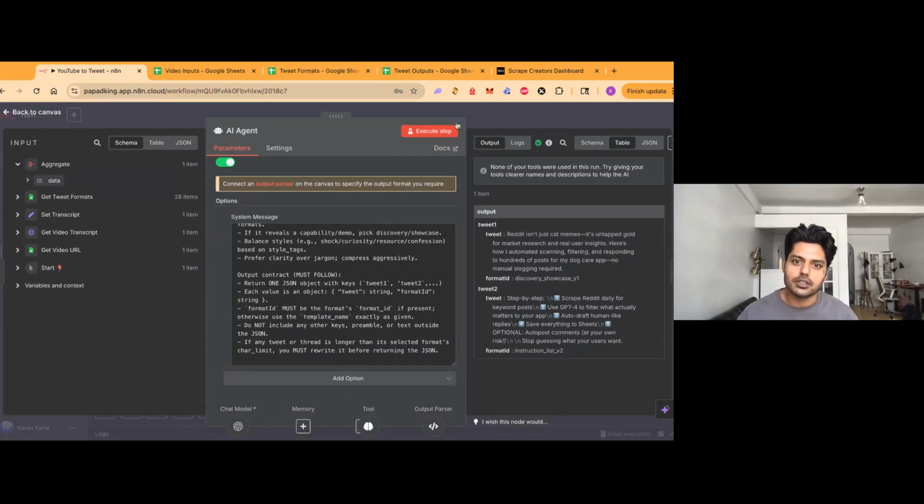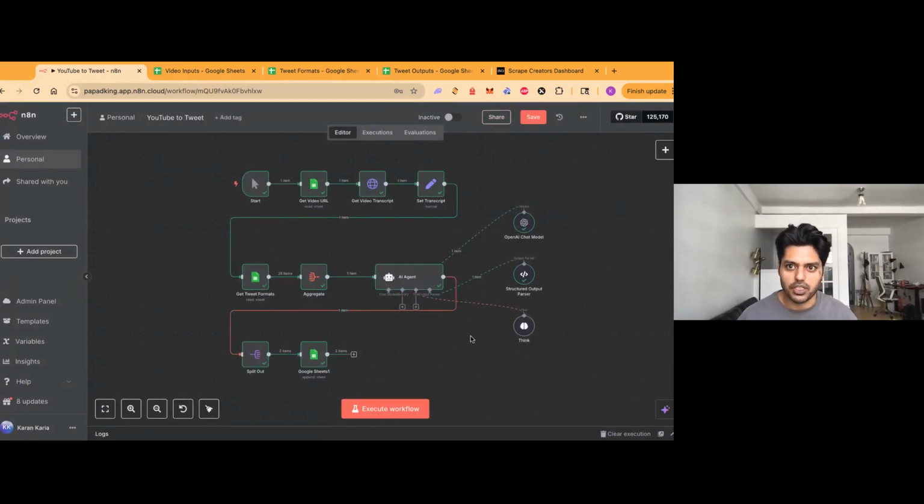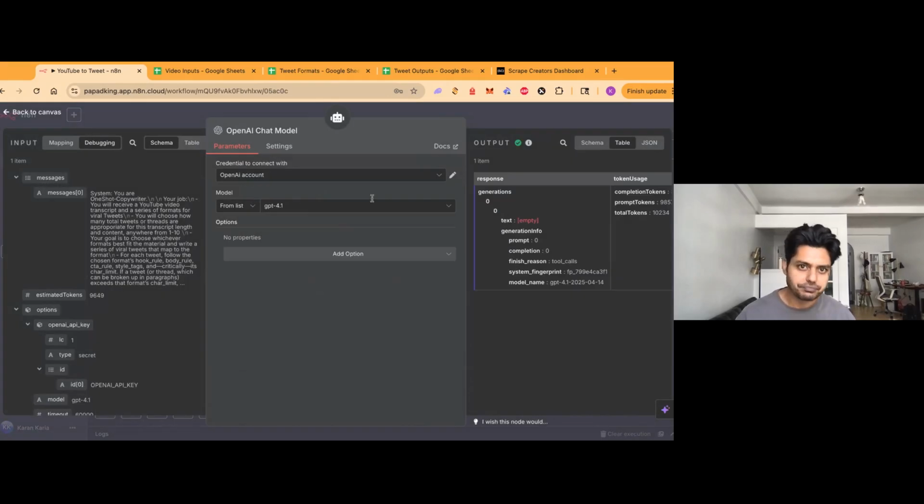And when we execute this step, it's going to do a couple things. So it's going to first call the OpenAI chat model. All right, we're going to use GPT-4.1.